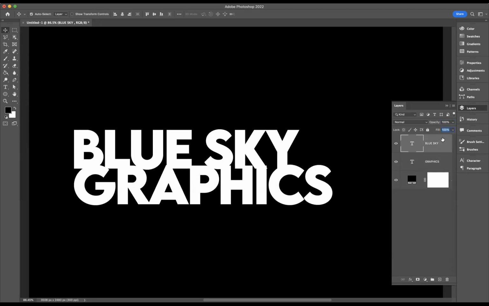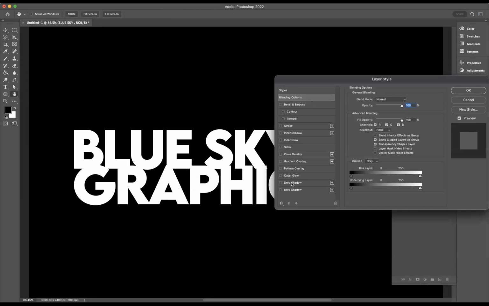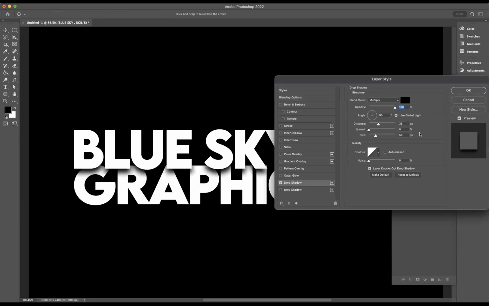So what I will do now is I'm going to come to our Blue Sky layer. I need to apply a layer style to this. So I'm going to do that by just simply double clicking on the layer. Fantastic. And I'm now going to apply a drop shadow. Keep the distance around 35 and the size around 50. Keep the opacity at 100.